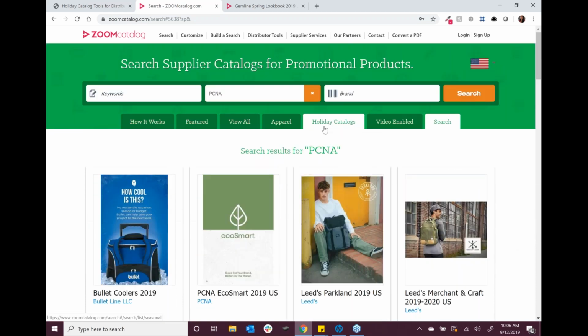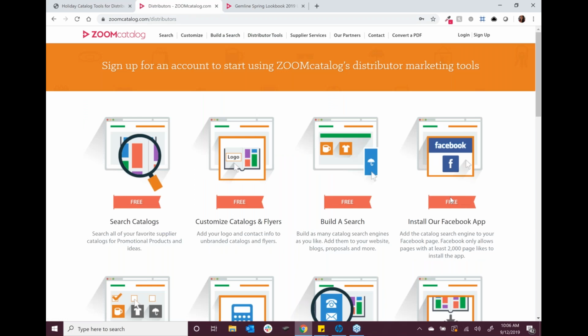So that's ZOOMcatalog. Now we have a lot of other tools that we have built since launching the search engine, since that was all the way in 2009. We have a mobile app that allows you to do this from your phone or tablet. You can also customize these catalogs with your logo and contact information, which I'm going to show you on the holiday side of things. You can build a search engine, which will allow you to embed all of these catalogs on your website in one go. We have customizable flyers, which are great for social media and email blasts, and a number of other tools. If you're interested in learning more about our general suite of products, you can come to the distributor tools here and you'll be able to see what we have available.